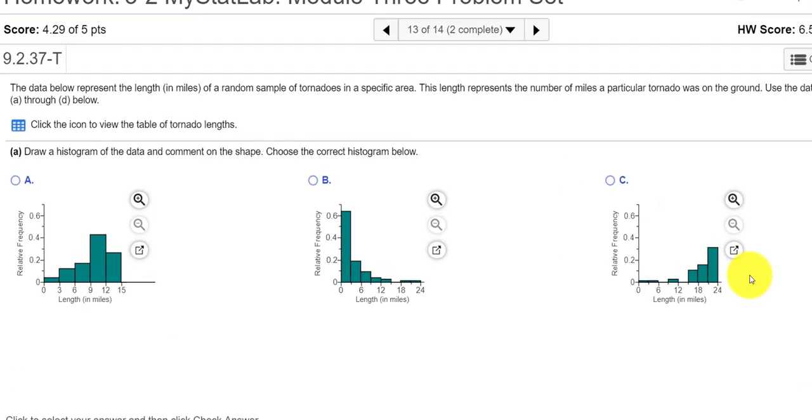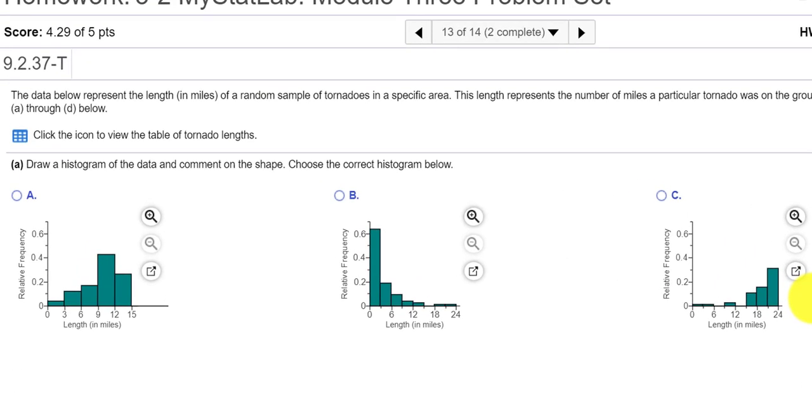Hello, class. I'd like to answer problem 13 from your homework. So it looks like we have a table of data that represents tornado lengths. So let's open this up.